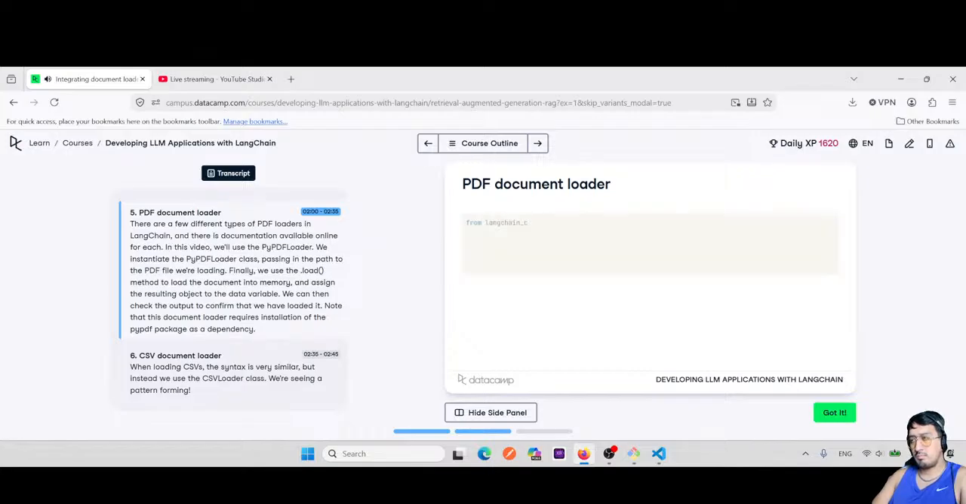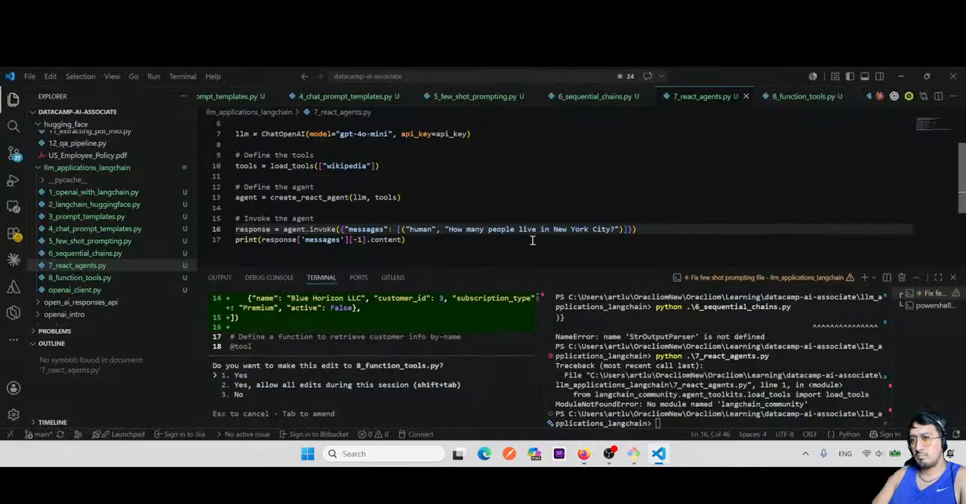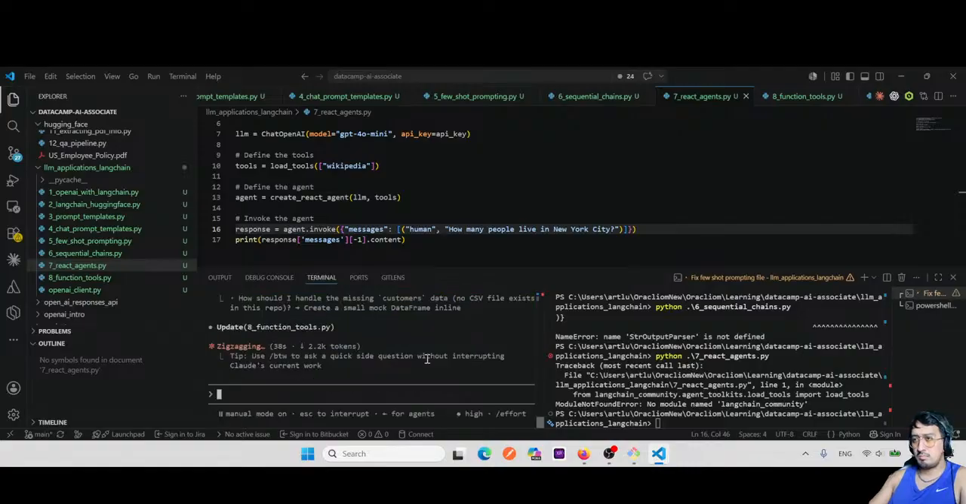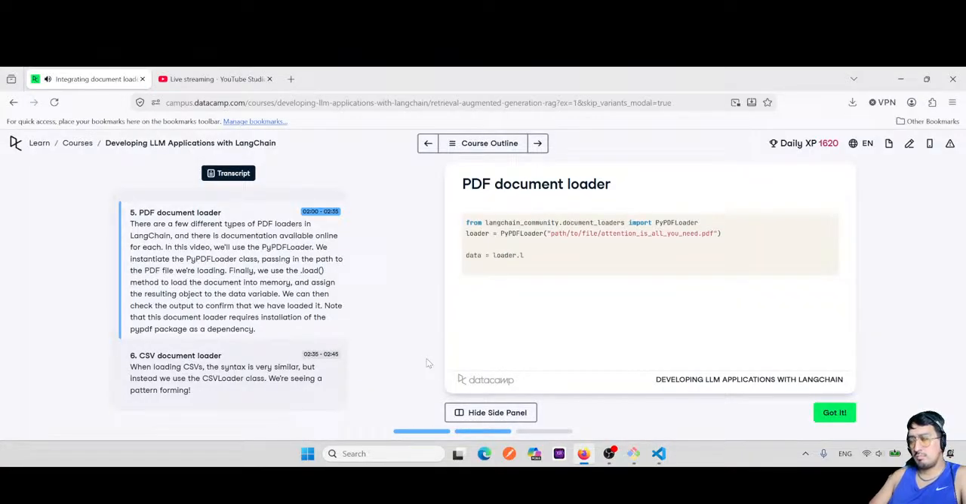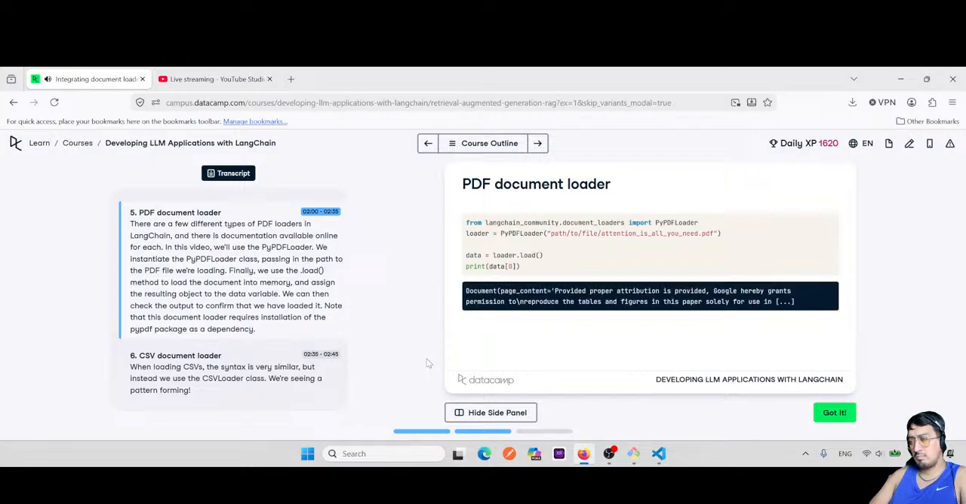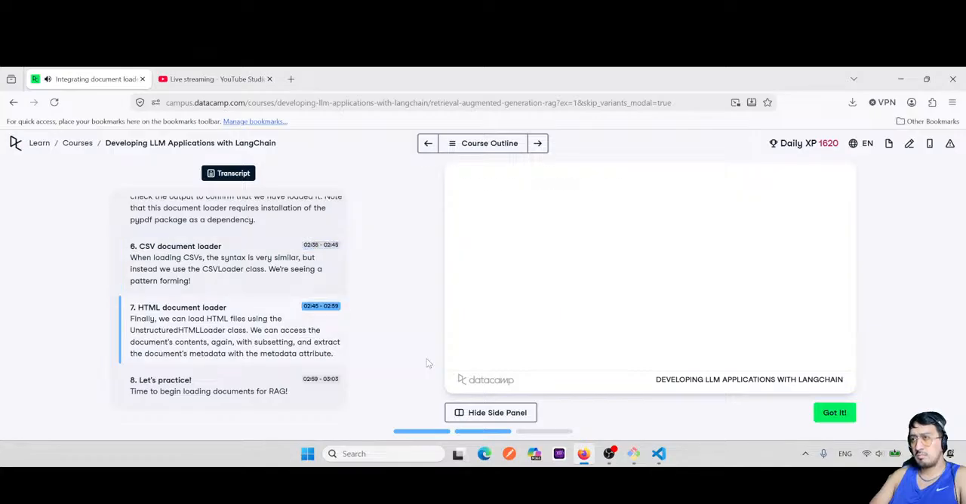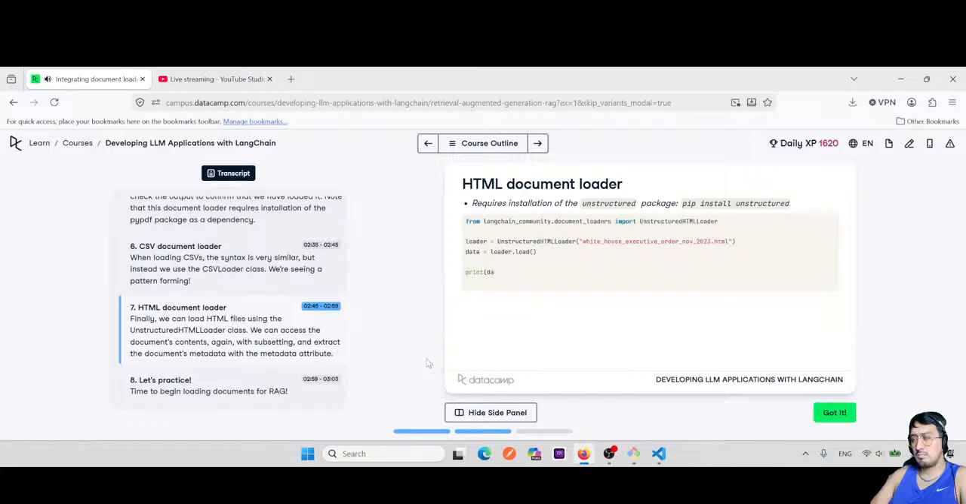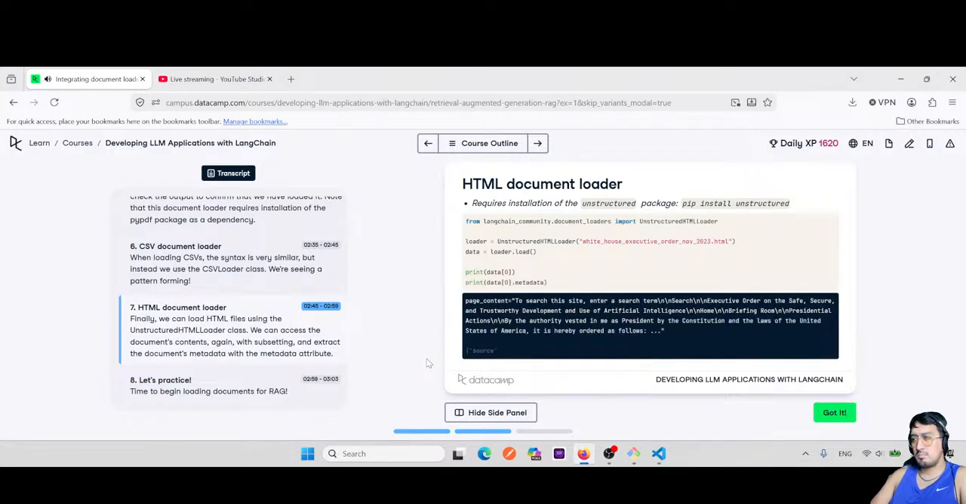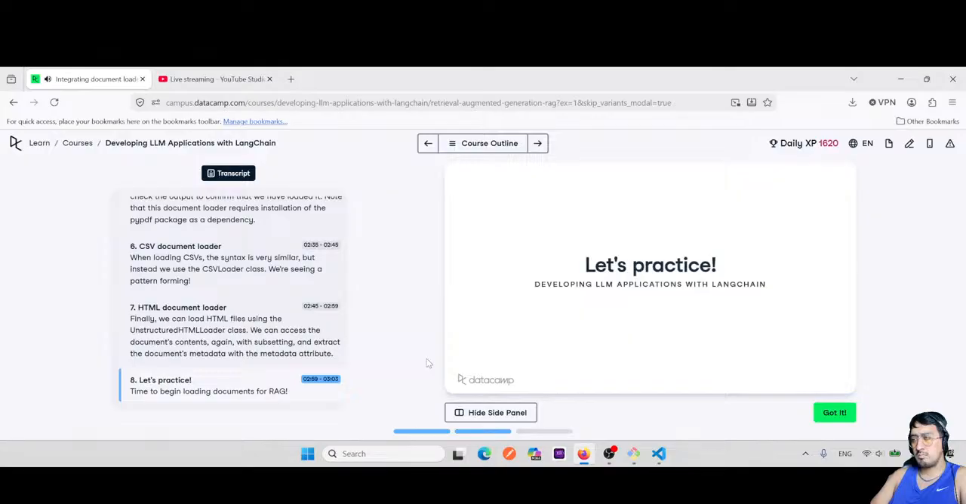In this video, we'll use the PyPDF loader. We instantiate the PyPDF loader class, passing in the path to the PDF file we're loading. Finally, we'll use the load method to load the document into memory and assign the resulting object to the data variable. We can then check the output to confirm we have loaded it. Note that this document loader requires installation of the PyPDF package as a dependency. When loading CSVs, the syntax is very similar, but instead we use the CSV loader class. We're seeing a pattern forming. Finally, we can load HTML files using the unstructured HTML loader class. We can access the document's contents again with subsetting and extract the document's metadata with the metadata attribute. Time to begin loading documents for RAG.